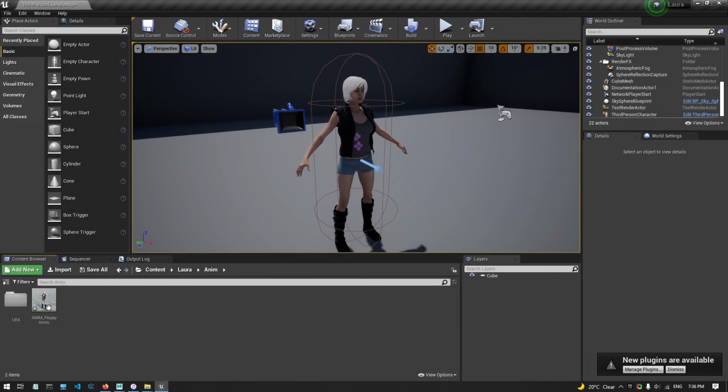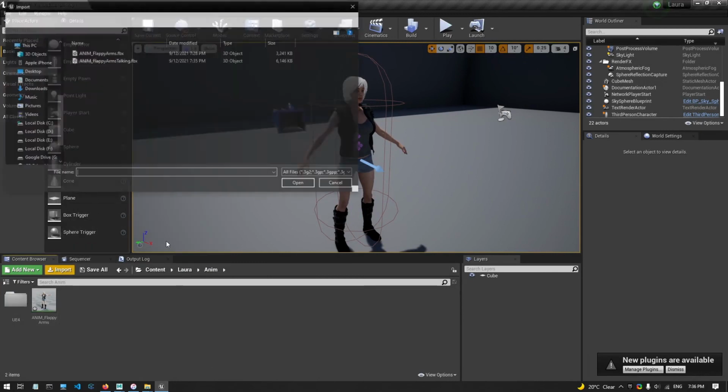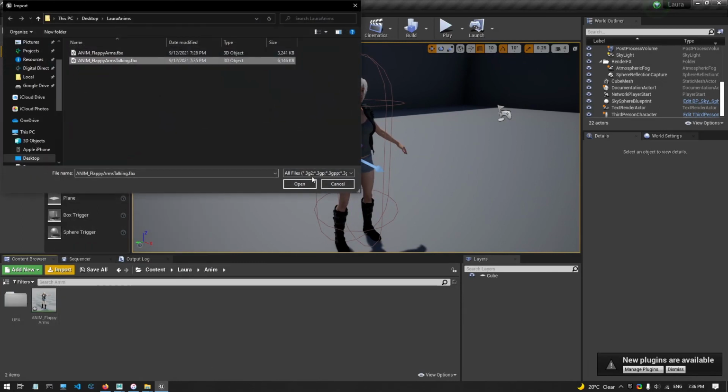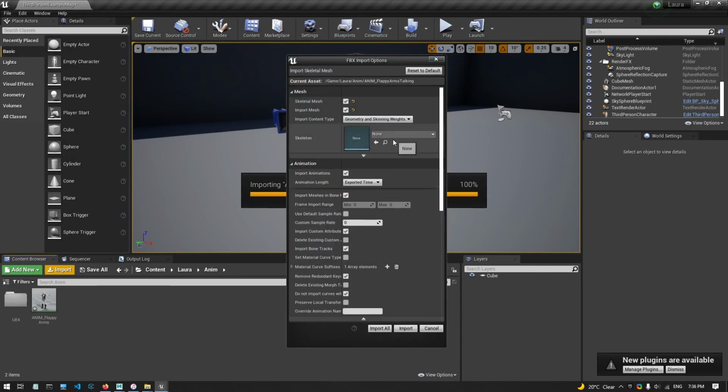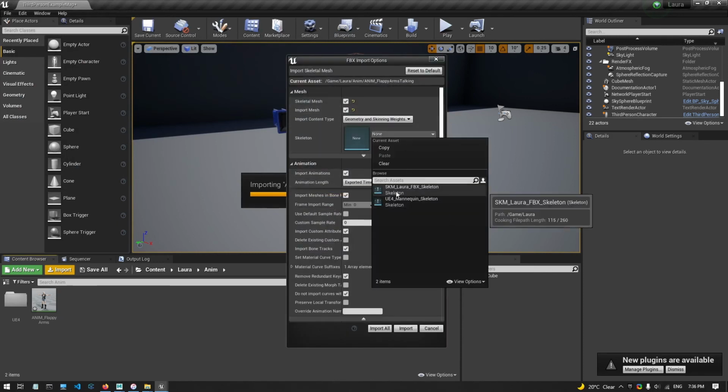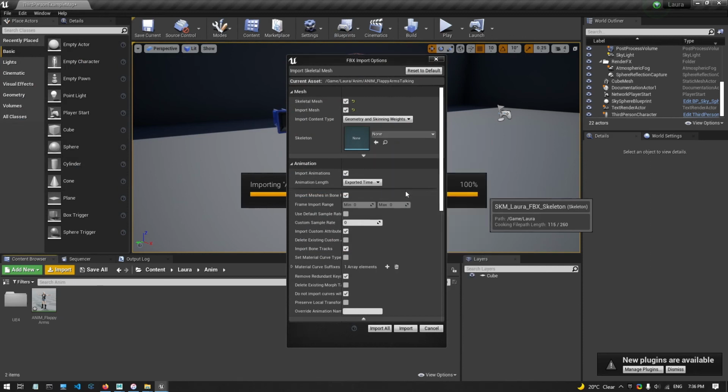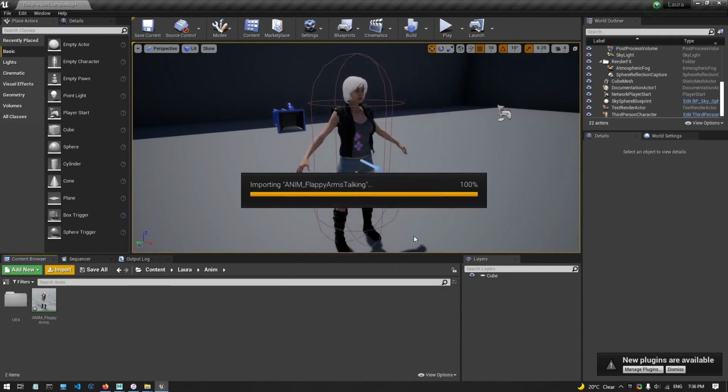And we're going to say in the same folder, we can keep that one. Let's go to Import, Flappy Arms Talking, Open. And for this one, we do want the mesh. And we're going to select the FBX skeleton for Laura, so that it targets that automatically. And you're going to say import. And it's going to take a few seconds to gather all its files and read the whole thing.